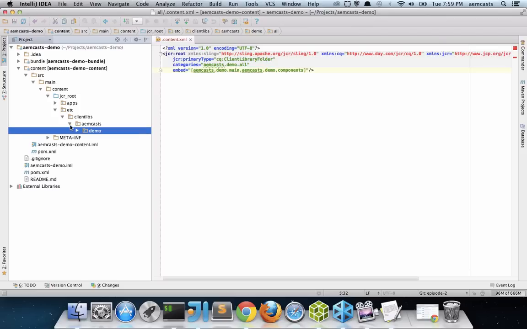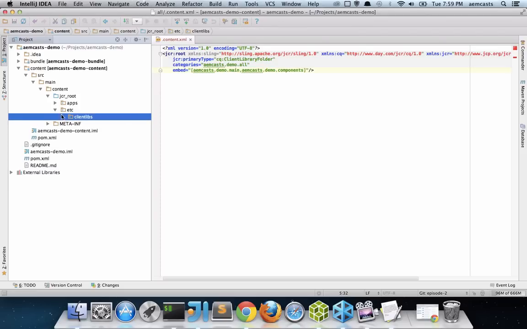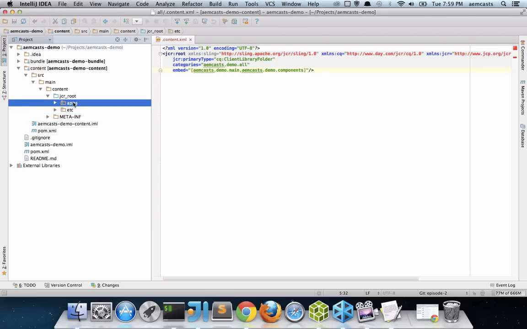So now we have our etc client libs folder set up, and we have our apps folder set up. And this is really kind of the baseline that we need to start developing against our component project. And lastly, what we need to do here is update our filters for our package to include our new etc client libs folder.